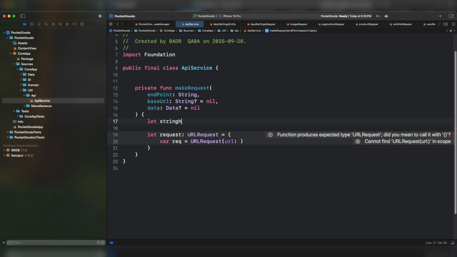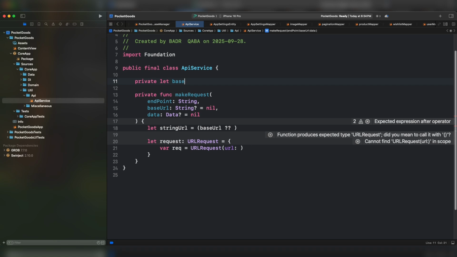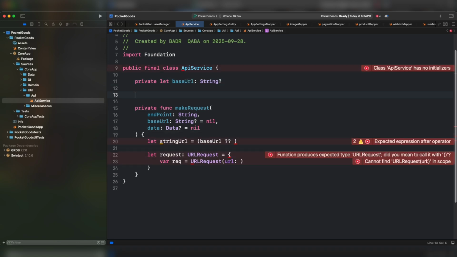I'm going to create a string URL representing the final URL. We can take the base URL if it's not null. If it's null, we use the base URL from the function or the class itself. All right. I'm going to add a private let baseURL. While we do this, I want to add a builder class for this API service, like the one we did in Kotlin. I'm a huge fan of the builder pattern.